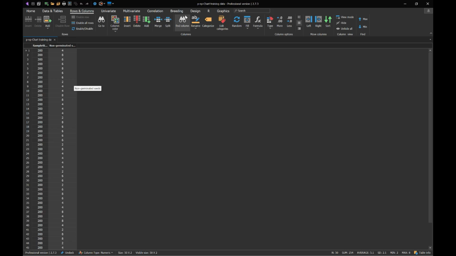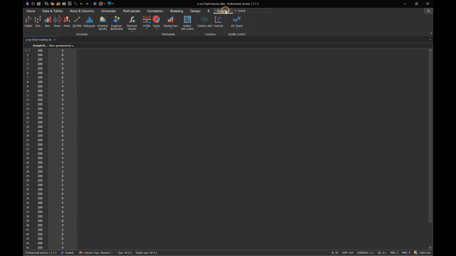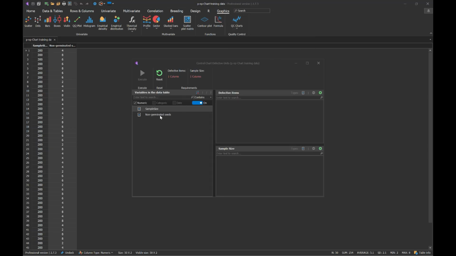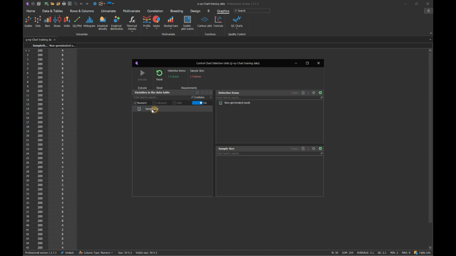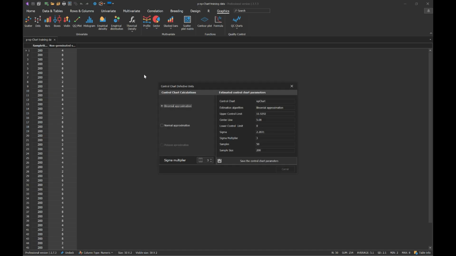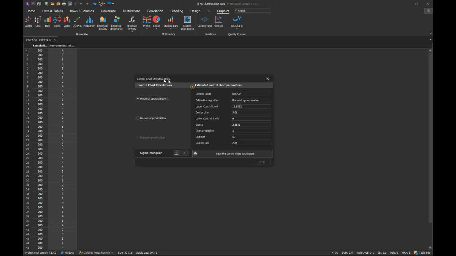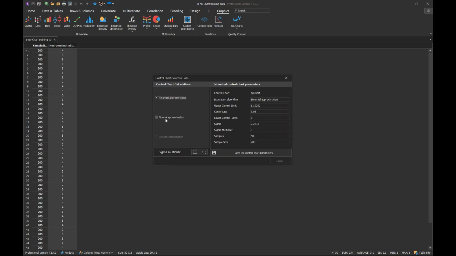To estimate the parameters of the NP chart, select the Graphics tab and press the QC Charts button. From the pop-up menu that appears, select Estimate Control Chart Parameters and then select the NP Chart menu item. A dialog box will ask you to specify the name of the column containing the number of defects and the column containing the size of the samples. Once these have been specified, press the blue arrow button in the top left-hand corner of the dialog box to proceed. An options window appears for estimating the control chart parameters.